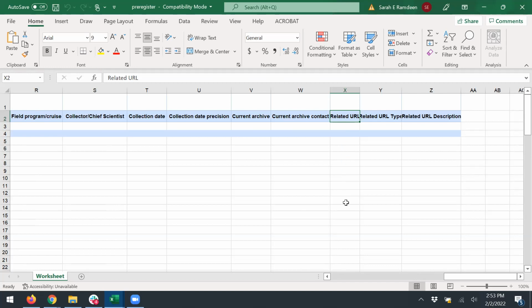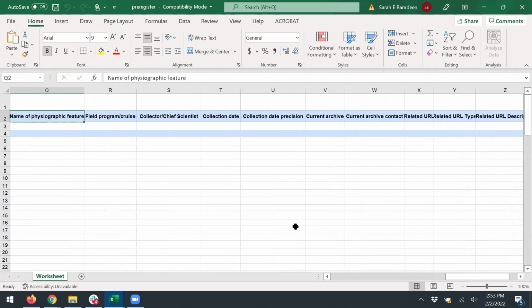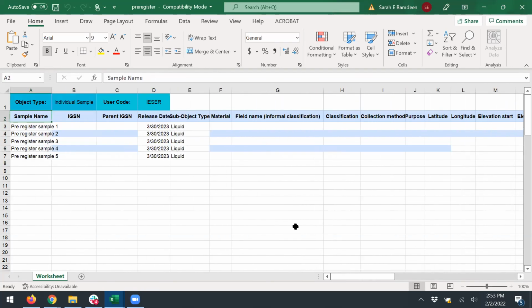The other fields, I believe everything else is fine to be edited. It's just one thing to keep in mind with the update. I should have, because I was pre-registering, it didn't matter. I listed all these fields and I left them blank.